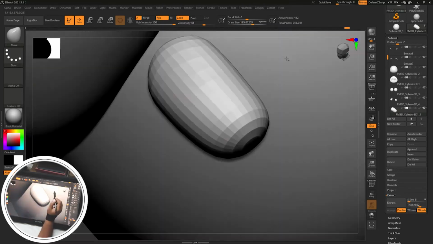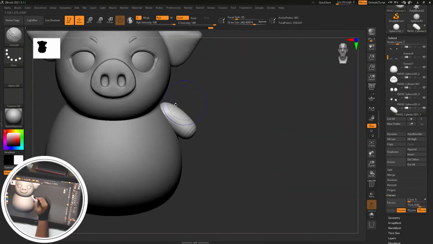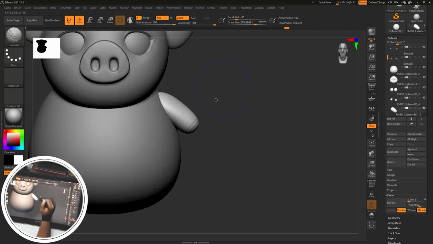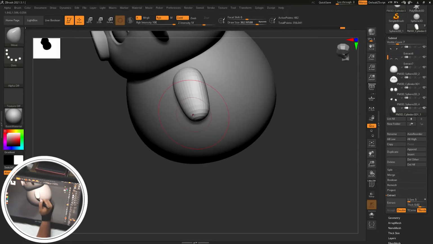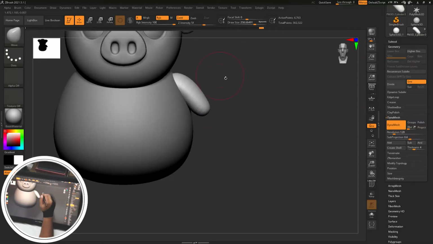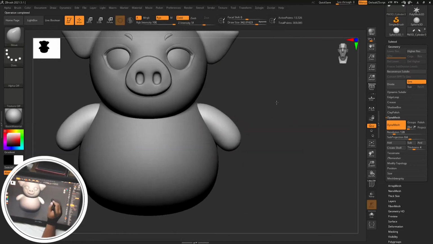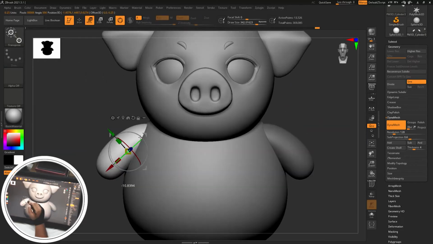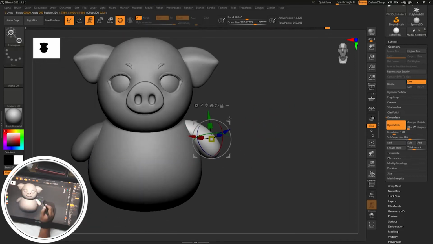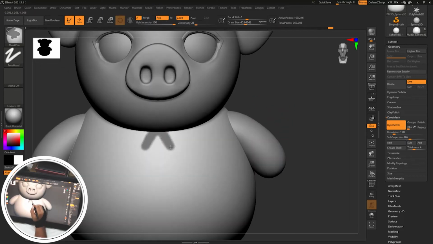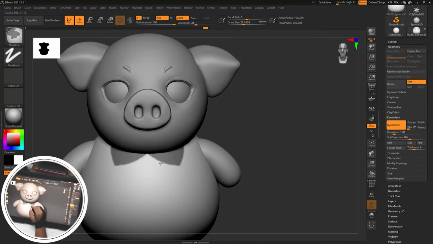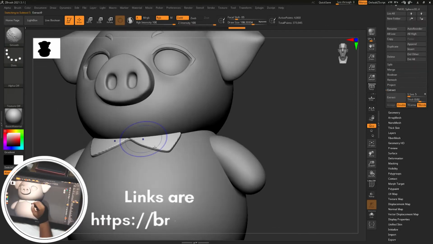Then I am creating hands. For that I have appended a cylinder, and then I am editing it using the move brush and applying Dynamesh. Then I will mirror it to the other side by going to ZPlugin, Subtool Master, and Mirror. Then I adjusted the shape. Then I'm again creating a mask onto the body part for creating the collars.